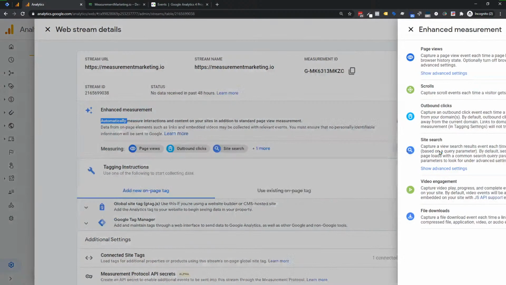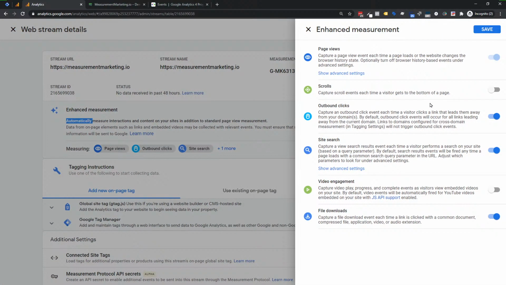Now I've customized mine ever so slightly, where I turned off scroll. Because I don't like how scroll is really done with Google Analytics 4, because they just do it when the visitor hits the bottom of the page. And I don't really want to know 90% scroll. I need to know 10, 25, 50. I want to know a little more of the how steps. Where is the drop off happening?